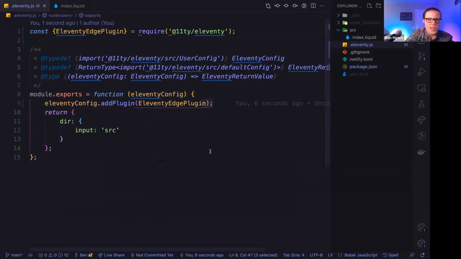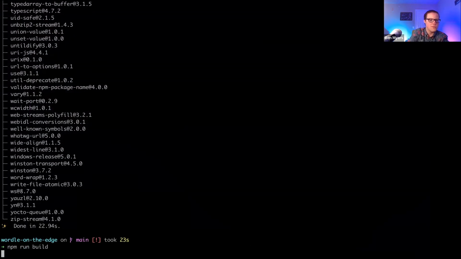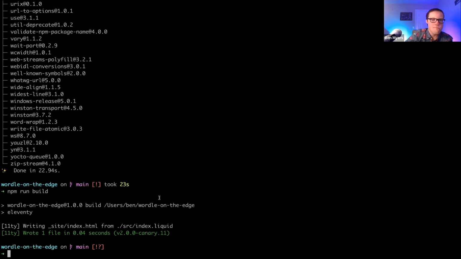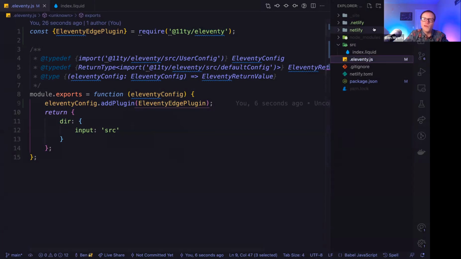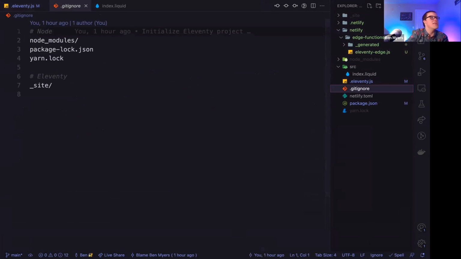All right. And now let's see, what should we do next? We should probably just go ahead and run a build. So npm run build. And notably, we have some new files, including some generated Edge function logic. So let's go ahead and add that stuff to our git ignore.